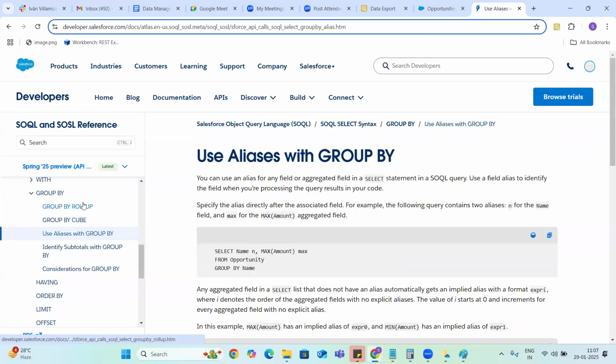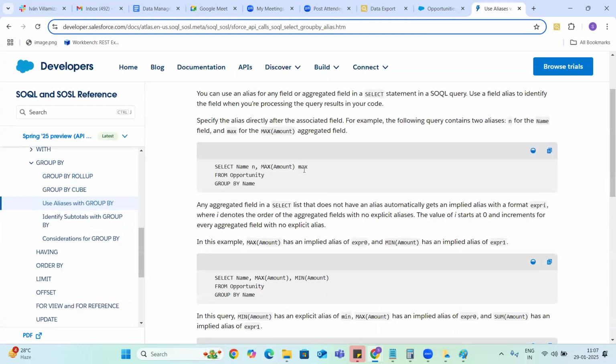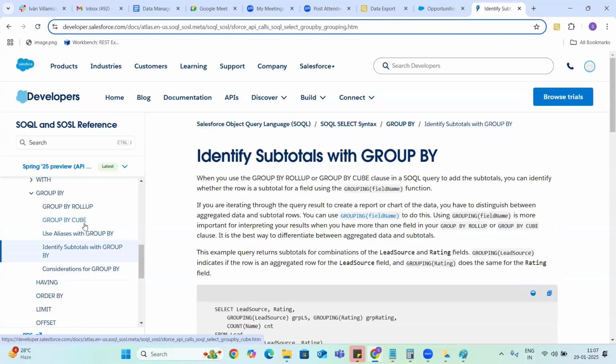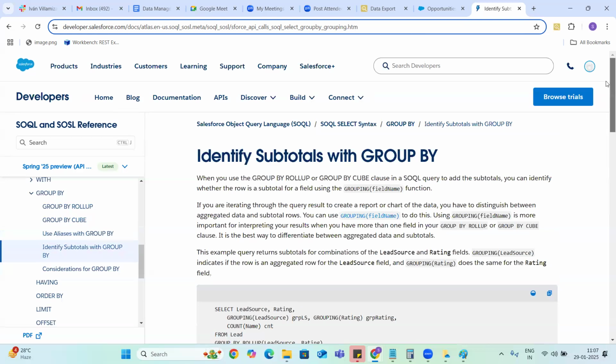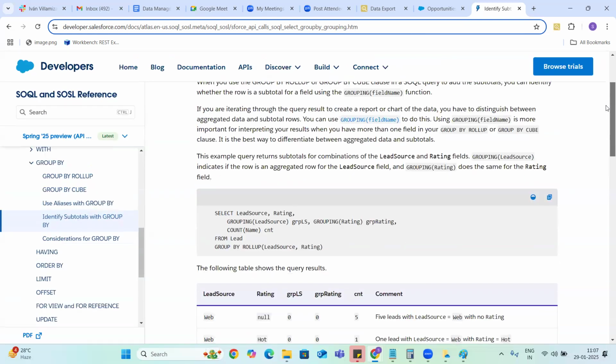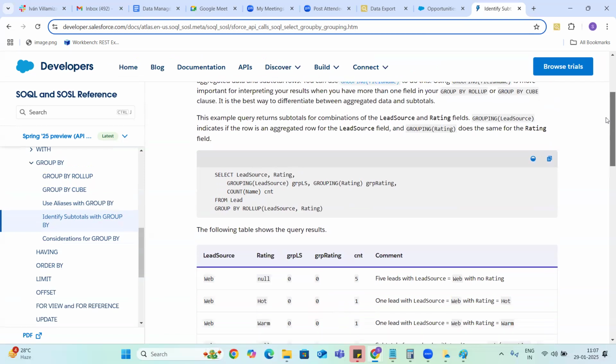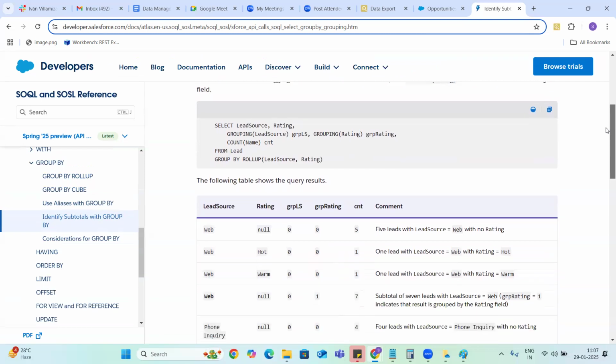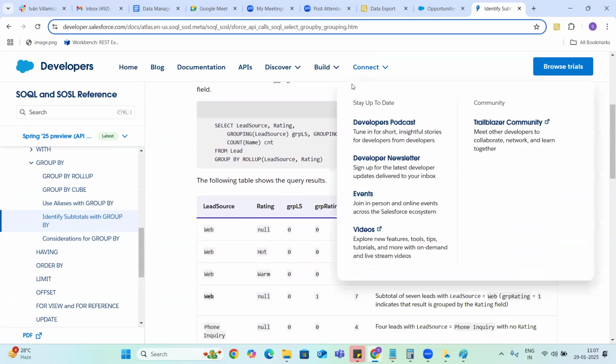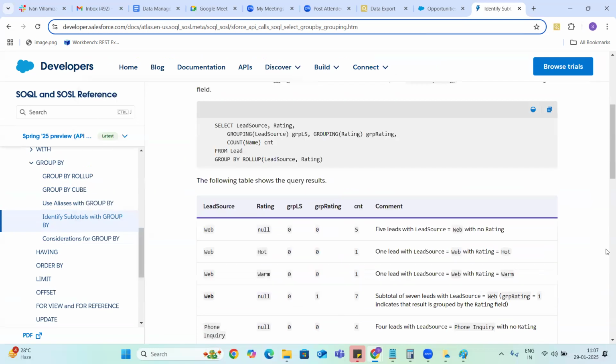And aliases is something which I have already discussed with you. And identify subtotals with group by. Totals and subtotals. This is also for tomorrow's class, I'll explain because I never used this.